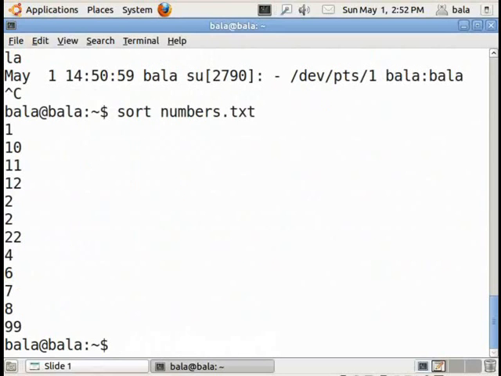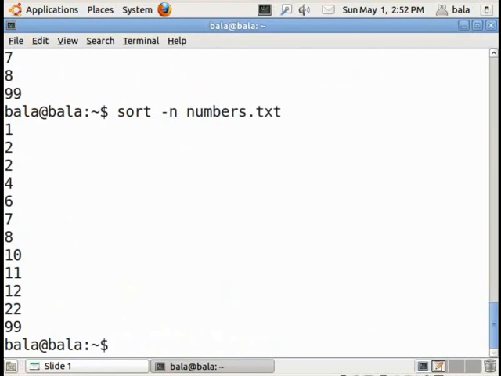Sort numbers.txt. This would sort our numbers.txt file in ascending order. Notice something is strange in there. Sort just looks at the first character to sort, so 10, 11 and 12 appears before the number 2. To avoid this, add the option of -n. -n, enter. Now sort looks at the entire number to sort them.